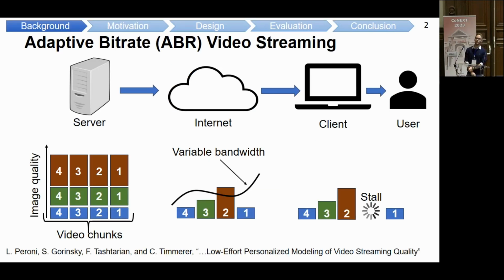Adaptive bitrate video streaming is a prominent application on the internet in terms of traffic. And how does it work? We have a video that is stored inside a server, and this video is not stored as one file, but is partitioned into different chunks. These chunks are encoded at different quality levels. A higher quality is also associated with a bigger chunk size.